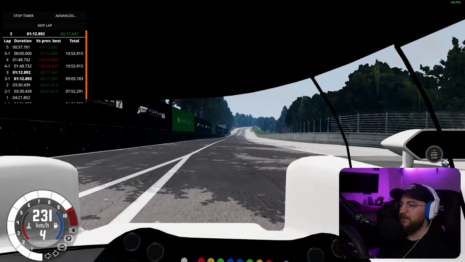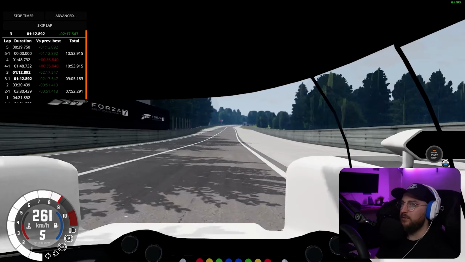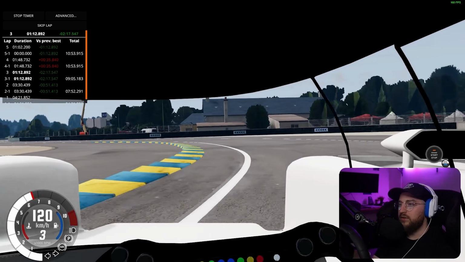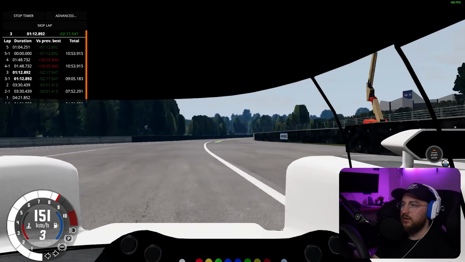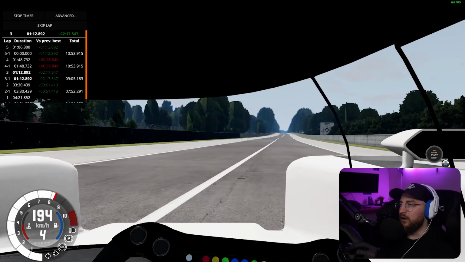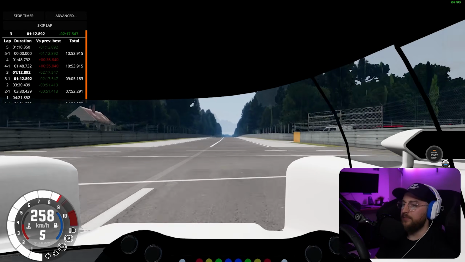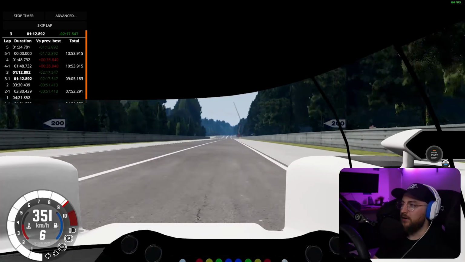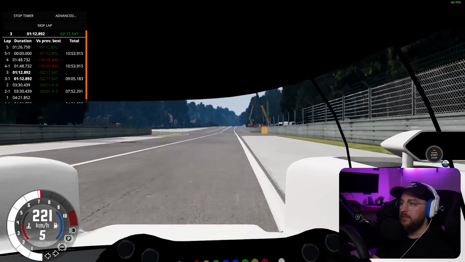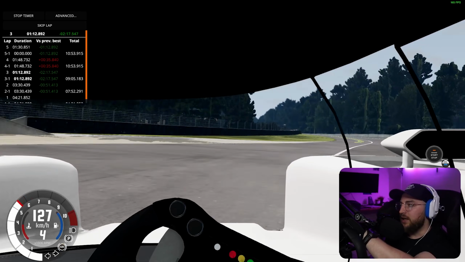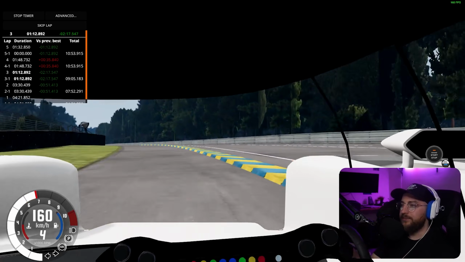Much better apex. I think the car's okay over those bumps. Nice and easy through here. That felt a lot smoother. There we go. It felt a lot smoother. I want to beat this time so bad. I've done hot lap challenges before on iRacing and tried getting certain cars to do certain things.